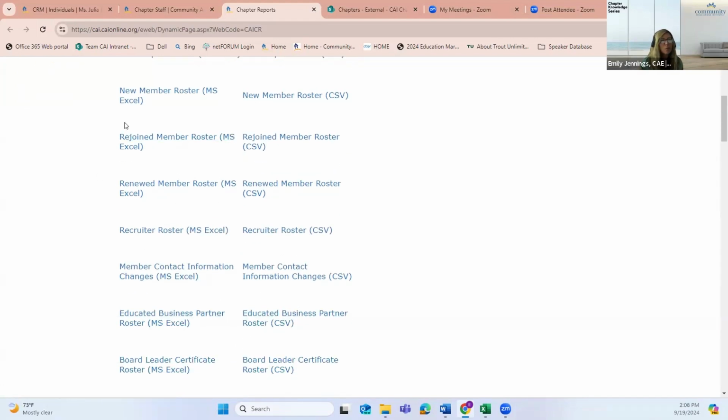So these two reports, the rejoined and the renew report, we get a lot of questions on the difference between those two. So the renew report is anyone who renews before their expiration date. We start sending out renewal notices 90 days ahead of time. So it's anyone who renews in that window. They'll show up on that renew report.